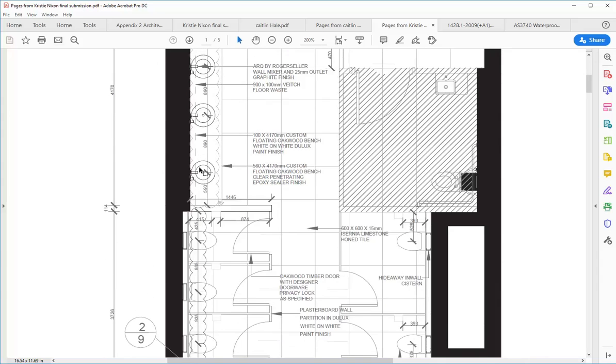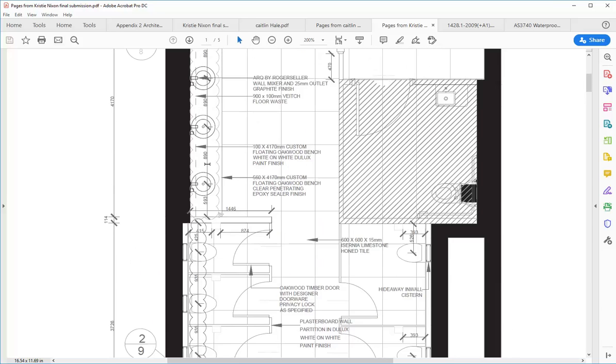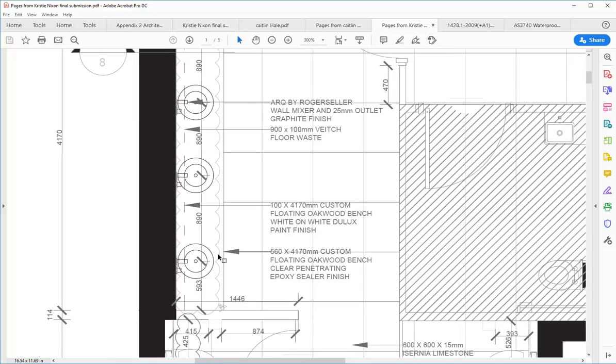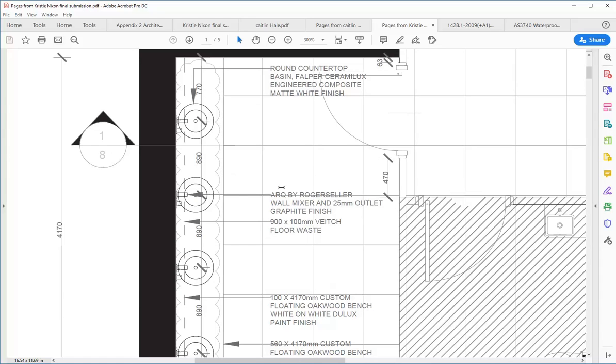But the key thing is you list all the fittings. You should label them too. This is your WC, correct, for these. And then what do you say for these things? What are they? So should we label them? It's pretty obvious in the drawing what they are, but they should always be labelled.